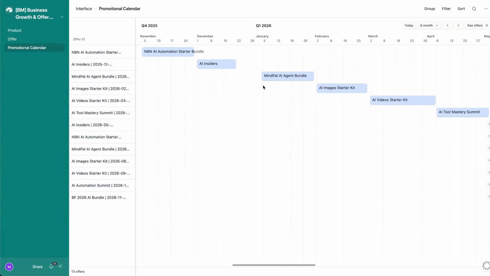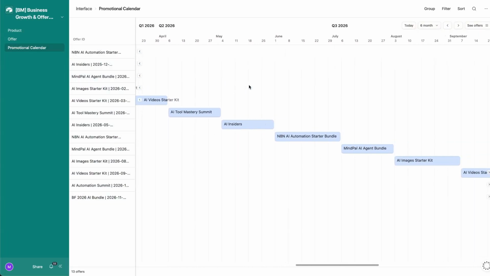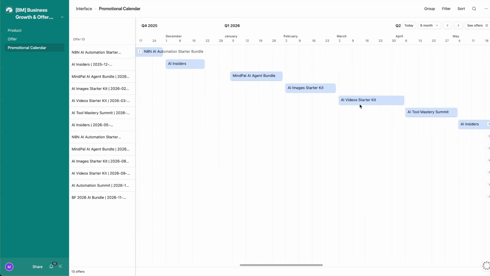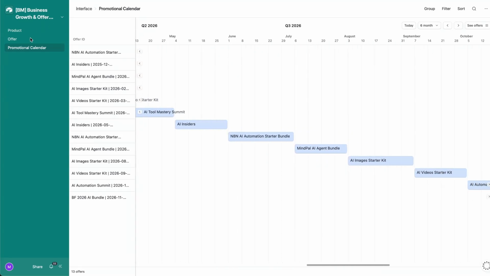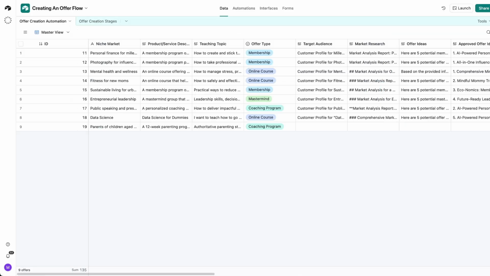So the other reason why we're building out a system like this is because we can now also build in a calendar quite easily into the system where it looks like this, and we can see where our offers are and begin to plan out the entire year. So we have our products, we have our offer, and we have our promo calendar. So that's exactly where we are now. We're going to build on those other things.